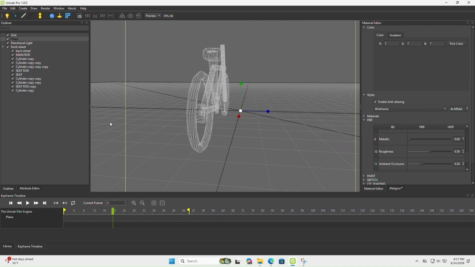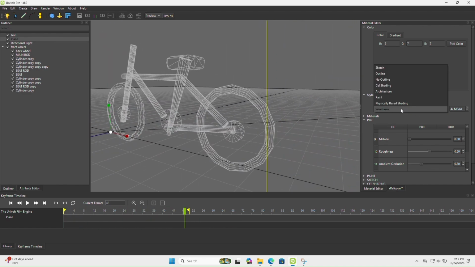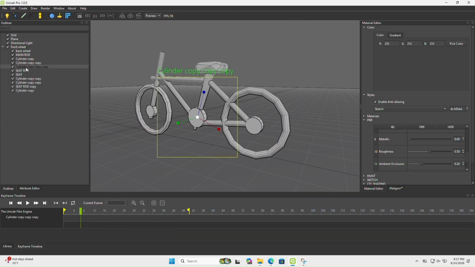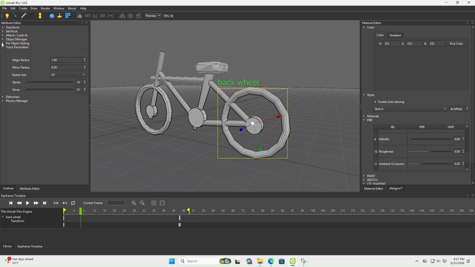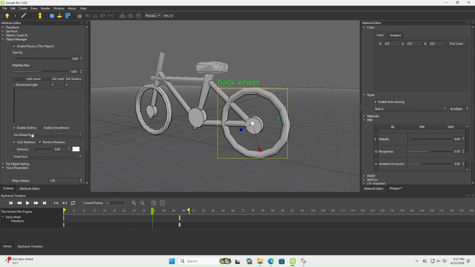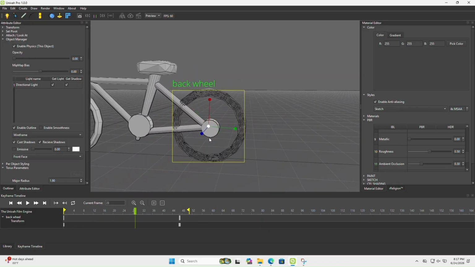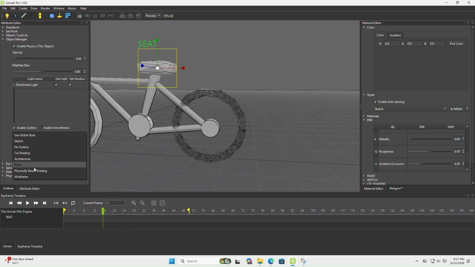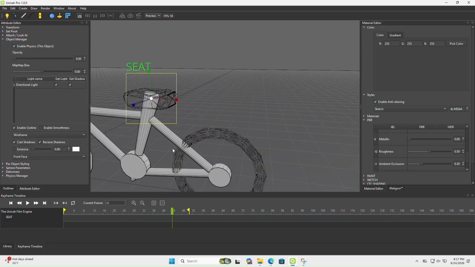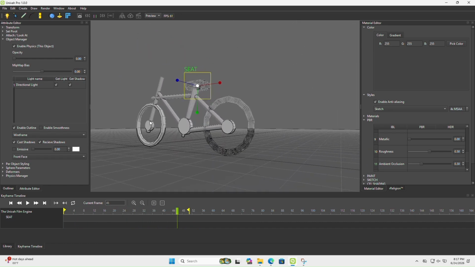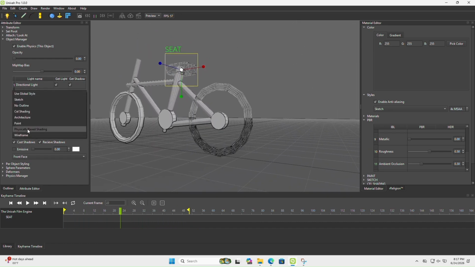Everything is instant. If we want wireframe, we switch to wireframe. If you want to go back to sketch, we switch back to sketch. Notice how it's instant. Animation is still playing. Okay, so this is the beauty of Univah. It makes working so much faster. And now we can click on each individual object and change the rendering style just for that object. So we can have the seat in wireframe only and the back wheel in wireframe only while everything else is in sketch. Wow.